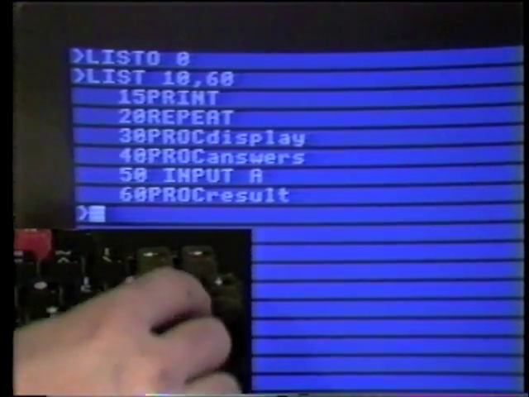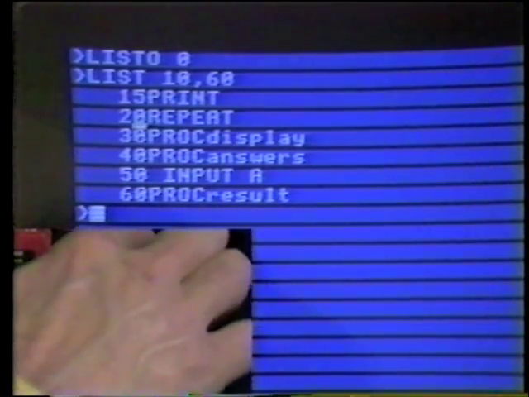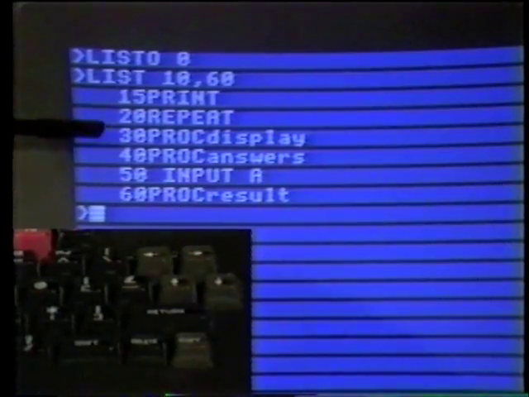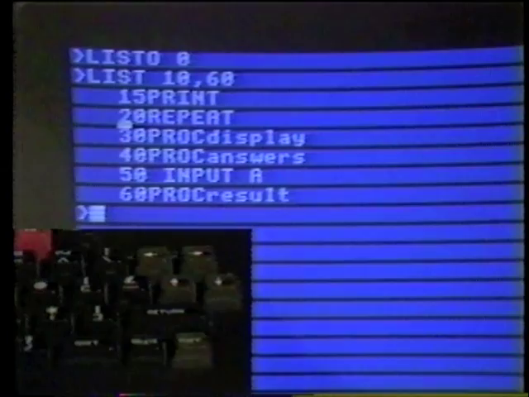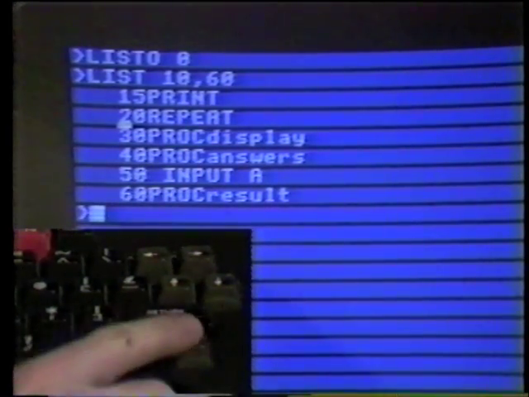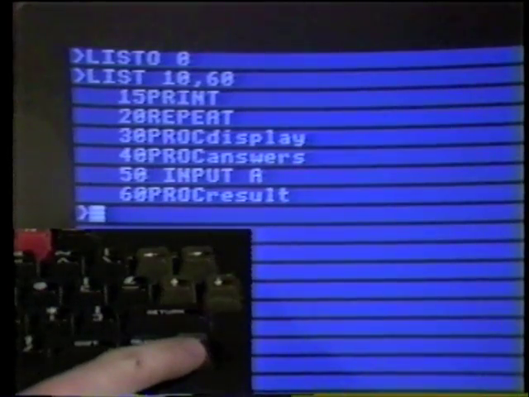Now, what's the use of this movable cursor? Well, let's suppose we wanted to change line 20. Instead of saying 20, repeat, suppose we wanted to say 20, please repeat. Down here, at the very bottom right-hand corner of the keyboard, is a key marked COPY. And this does exactly that.